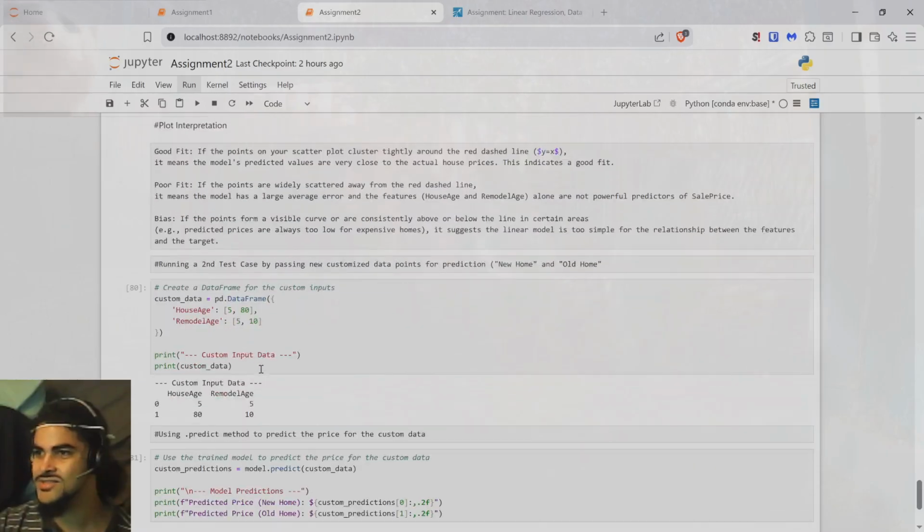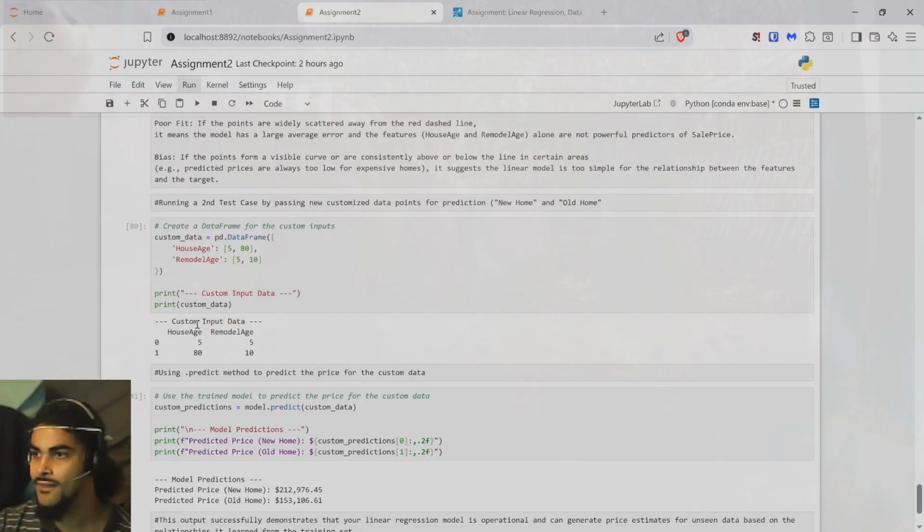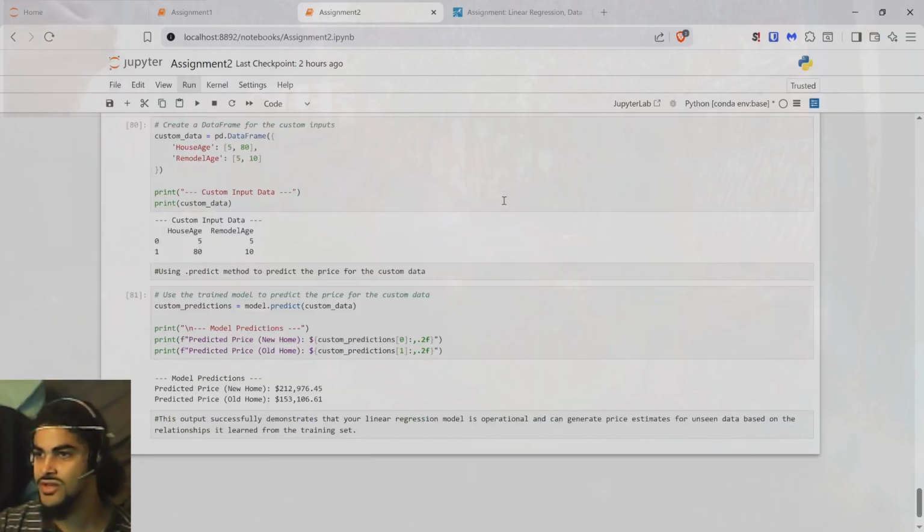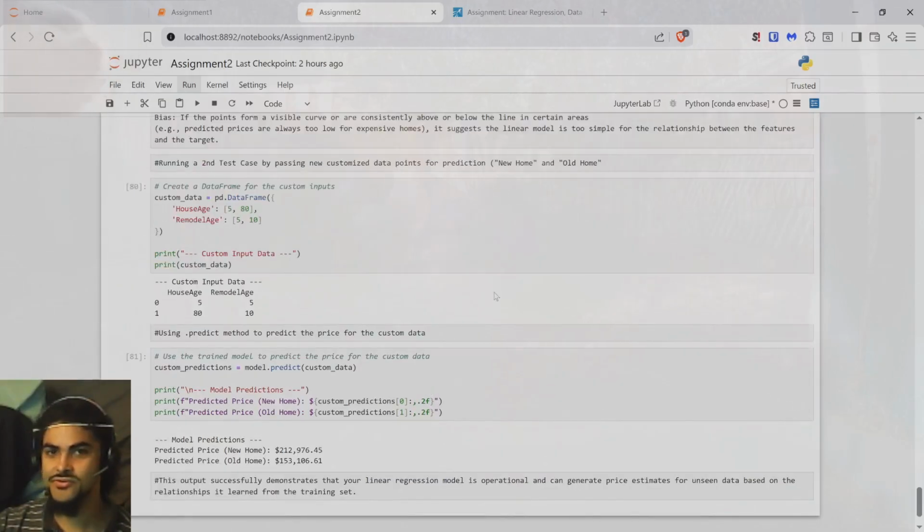We're going to run a second test case by passing new customized data points for the prediction, new home and old home. Here's just us doing that. And then we'll use the .predict method to predict the price for the custom data. And here's that. Now, this output demonstrates that the linear regression model is operational and can generate price estimates for unseen data based on relationships that are learned from the training set. So these are reasonable predictions based on the data input. It's not like a negative value or something weird like that.